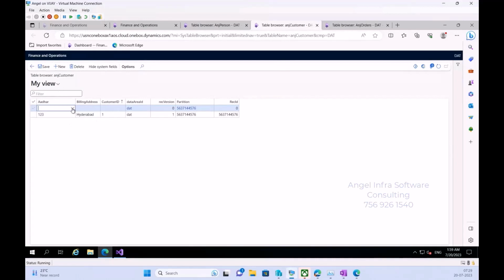New. Select the other. I'm skipping 234, just selecting a random one. Billing address is Bangalore. Customer ID is 2. New, 789. Select other and Chennai. Select the customer ID as 3 and save.